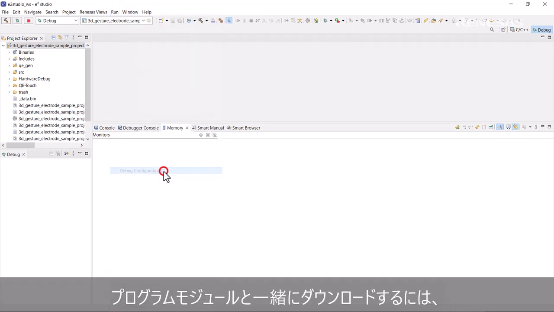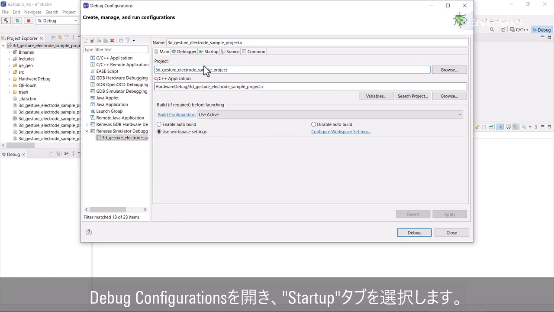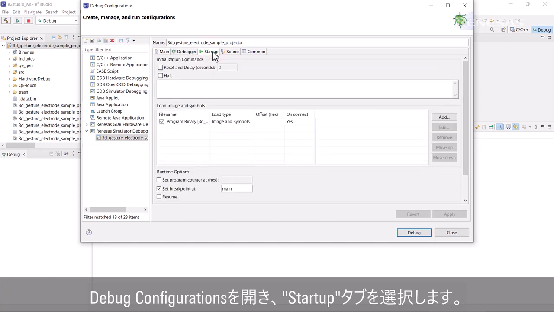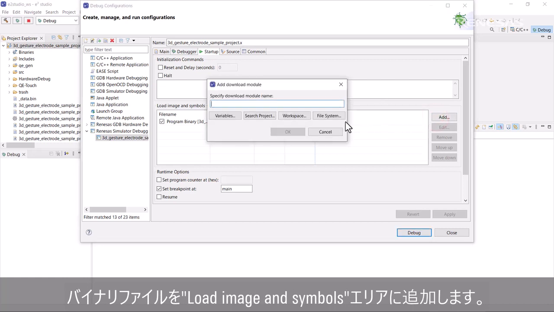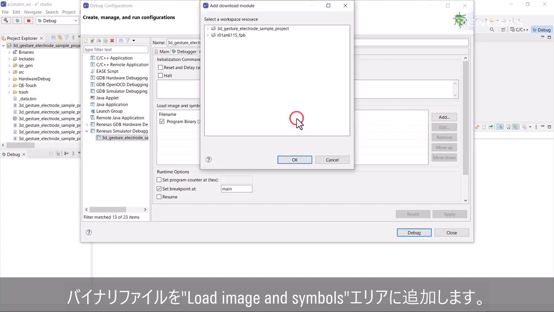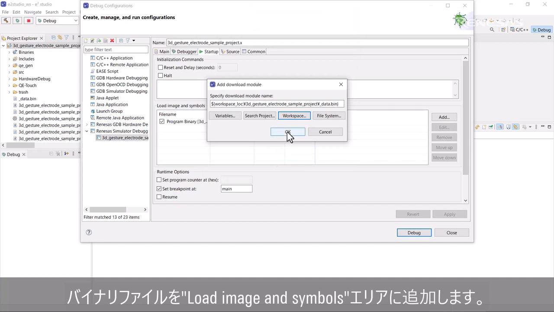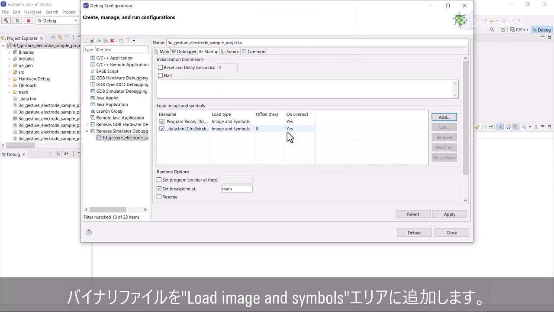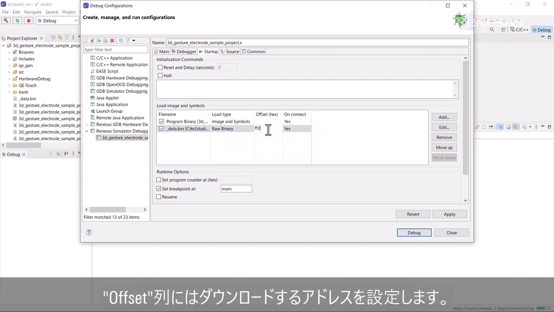To download with the program module, open the debug configurations and select the startup tab. Add the binary file to be downloaded in the Load Image and Symbols area. After setting the binary file with the Add button, set the load type column to raw binary and the offset column to the address to download.